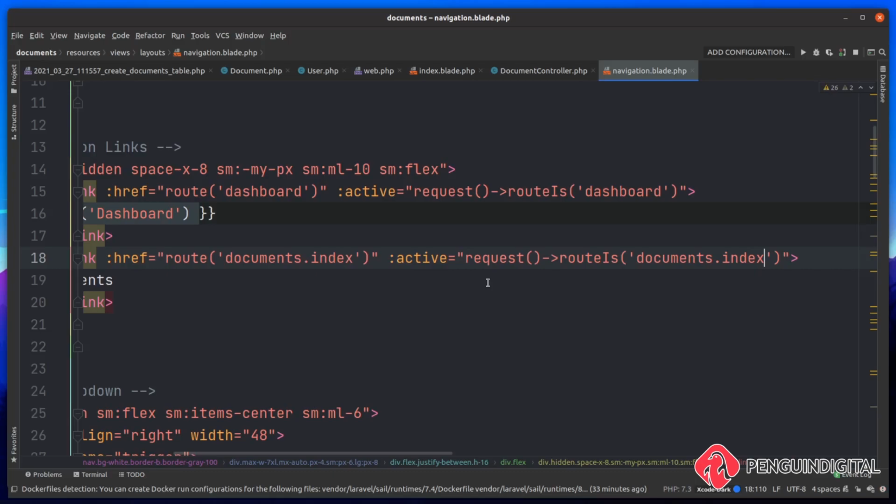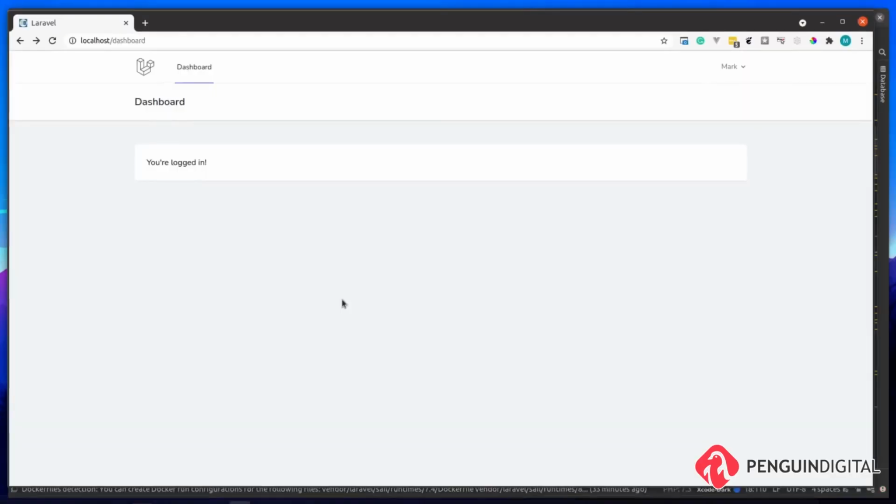Let's save this and let's check it out in the browser. I'm just going to do a refresh on the dashboard page. And you see now we have our documents link. Let's click this. And this takes us now to our documents page where we're going to put our documents in here.